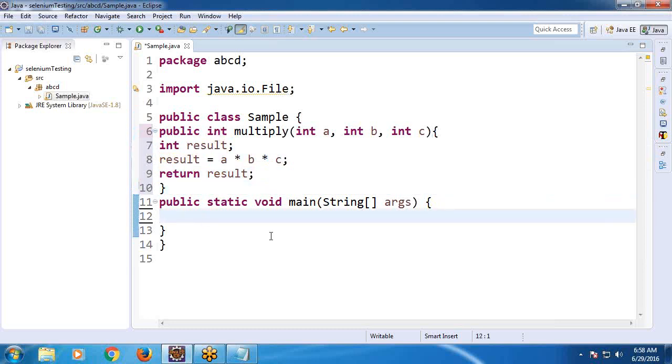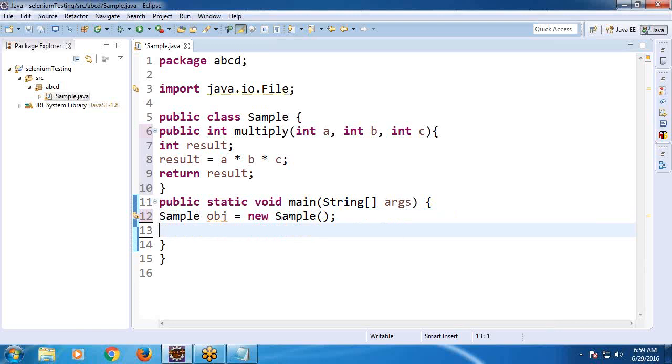Okay. Next, create object. How to create object? Class name. What is the class name here? Sample. Class name. Next, object name. Class name, object name. You can use any meaningful name. Suppose ABC or OBJ equal to new class name. Class name is Sample. Open and close parenthesis, semicolon. Next, you can use this object for calling methods.